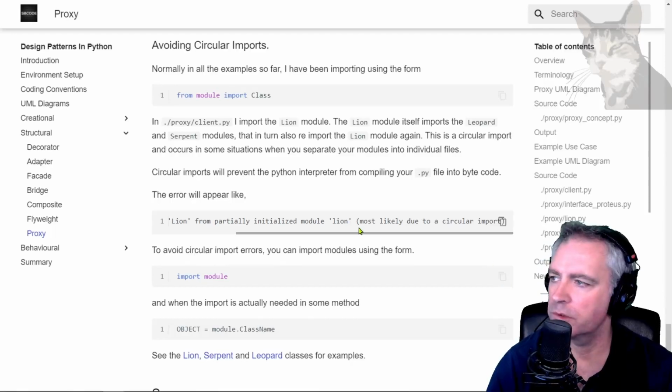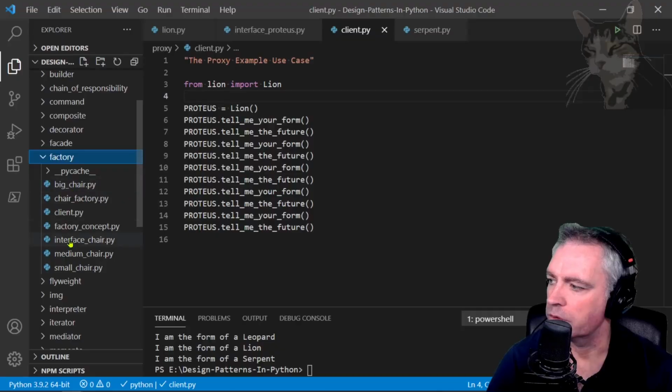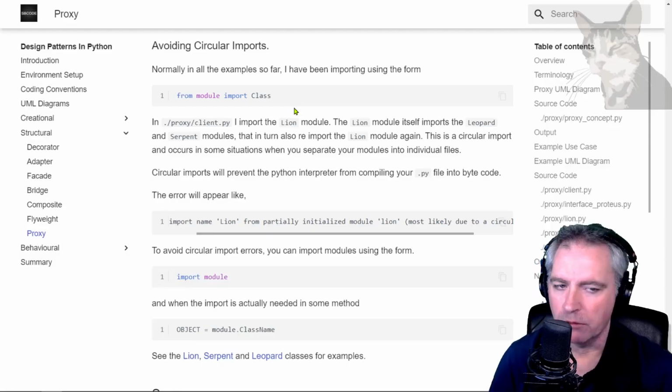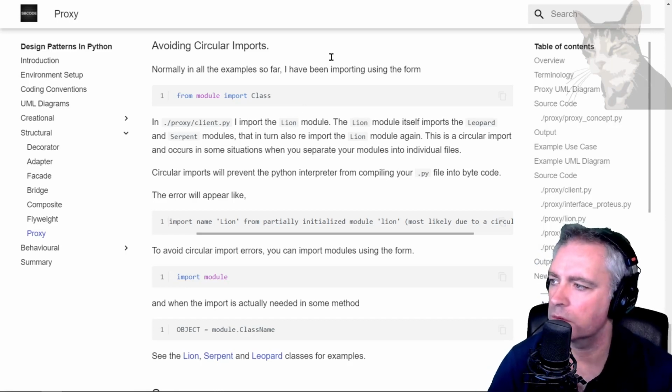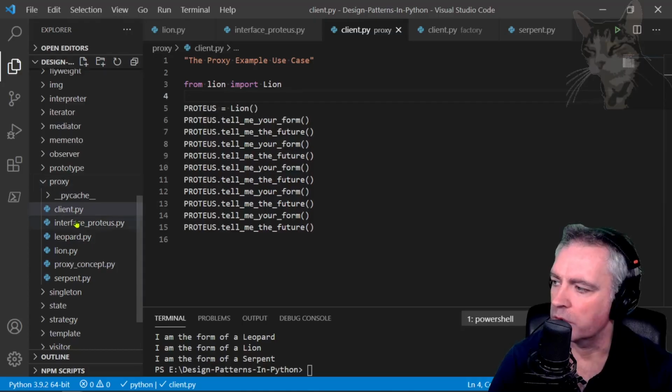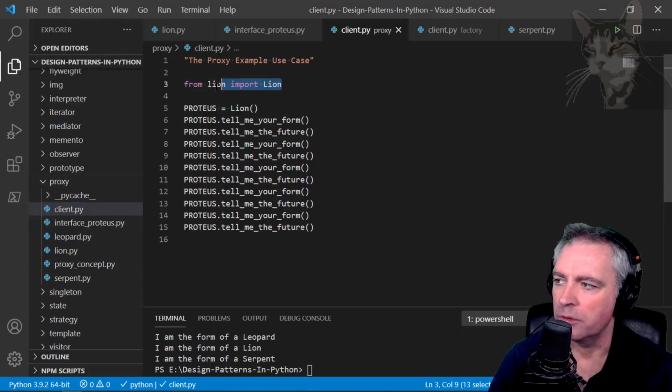Right? New coding concepts: circular imports. Normally in the examples so far, I've been importing modules using the form from module import class. So you'll see that, for instance, factory client from chair factory import chair factory, and it's like that all through the code examples in the course. But more specifically in the proxy section, I import the line module. So proxy client py, from line import line.